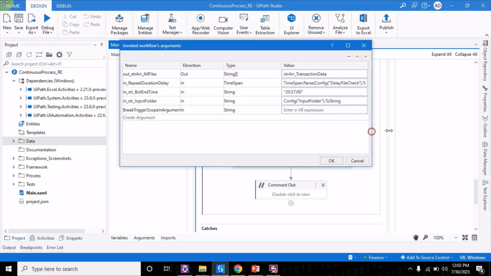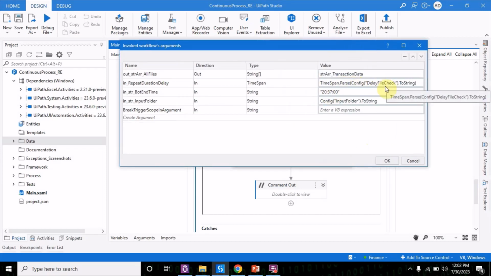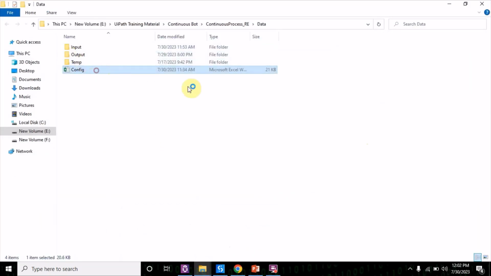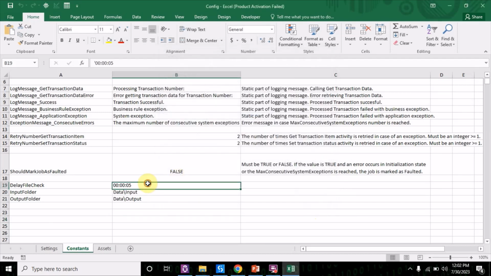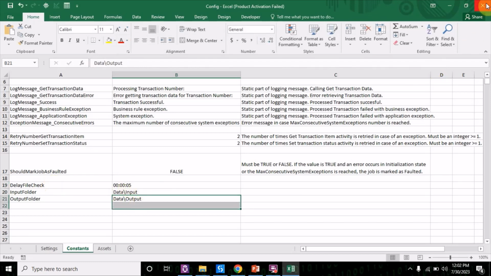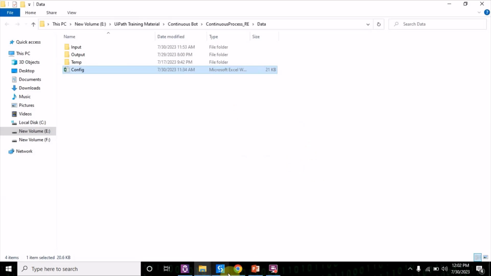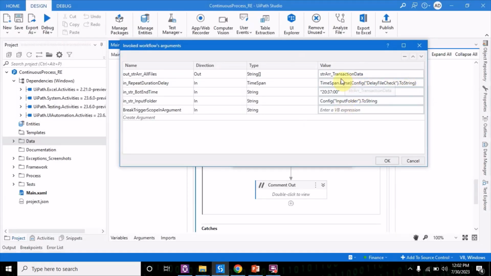Now here you see, when I'm passing this delay file check from the config file, also just remember, you just put a single quote here and then put a value, so that it will be treated as a string. So when the bot picks this value, we have to convert it to the time span. For that you have to write TimeSpan.Parse. This one is a string value, so you can put it into the asset directly. Just ignore this one for now.